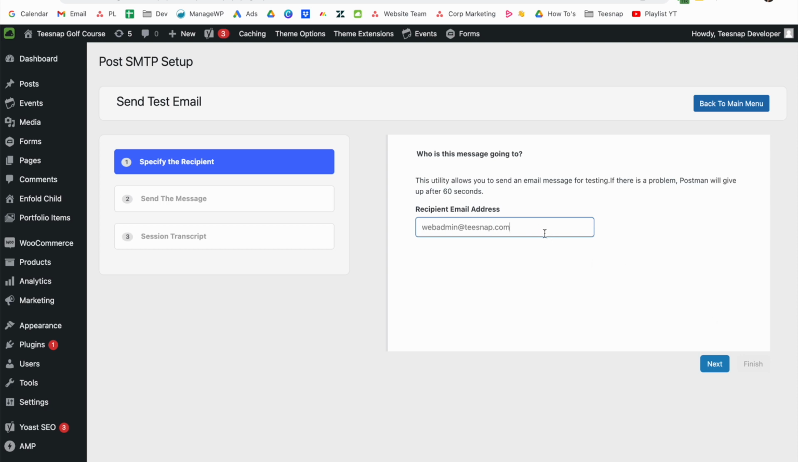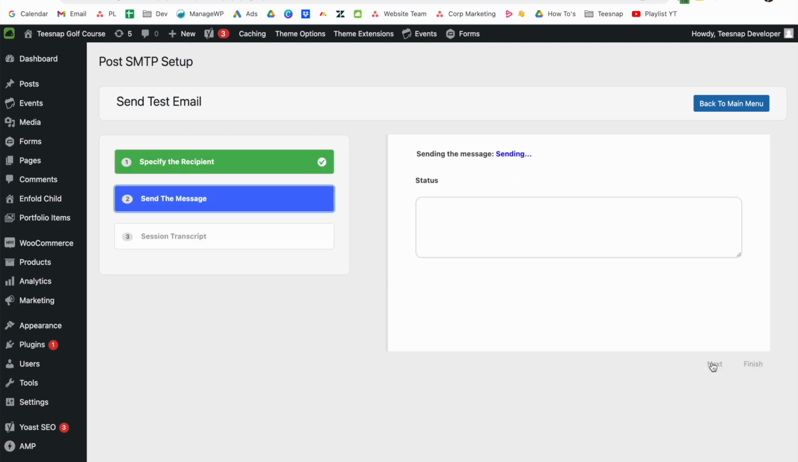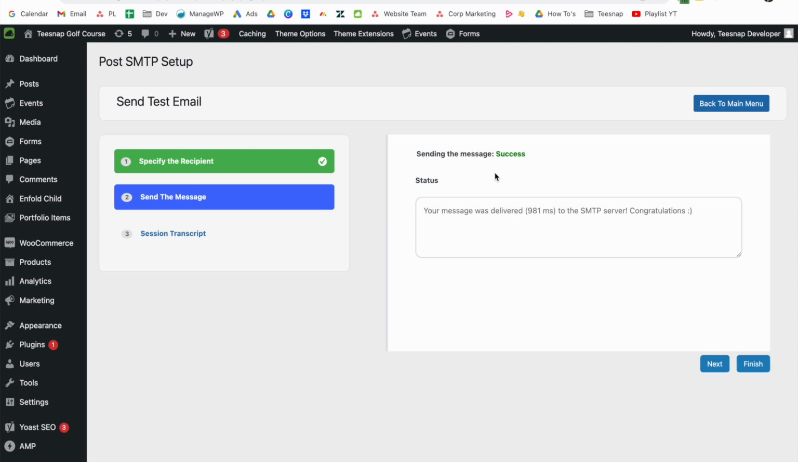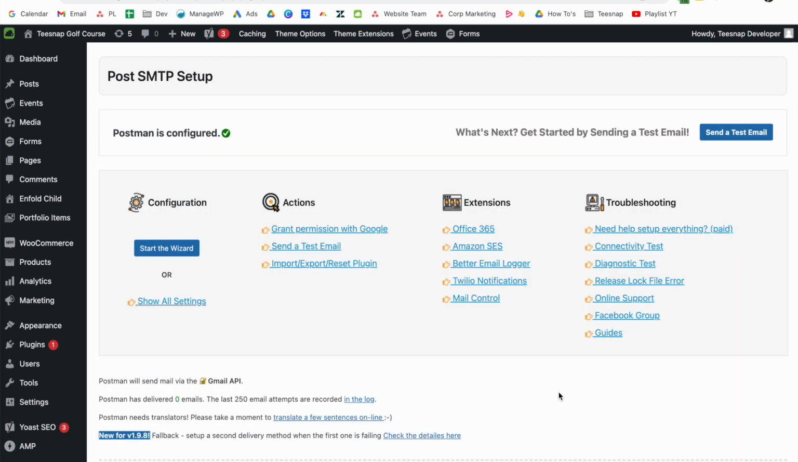We can enter any recipient email address that we want to test. Click Next. As you can see here, the test was successfully sent. You'll see it received in the inbox of the test recipient email, and Post SMTP is completely set up and ready to go. Post SMTP is successfully set up.